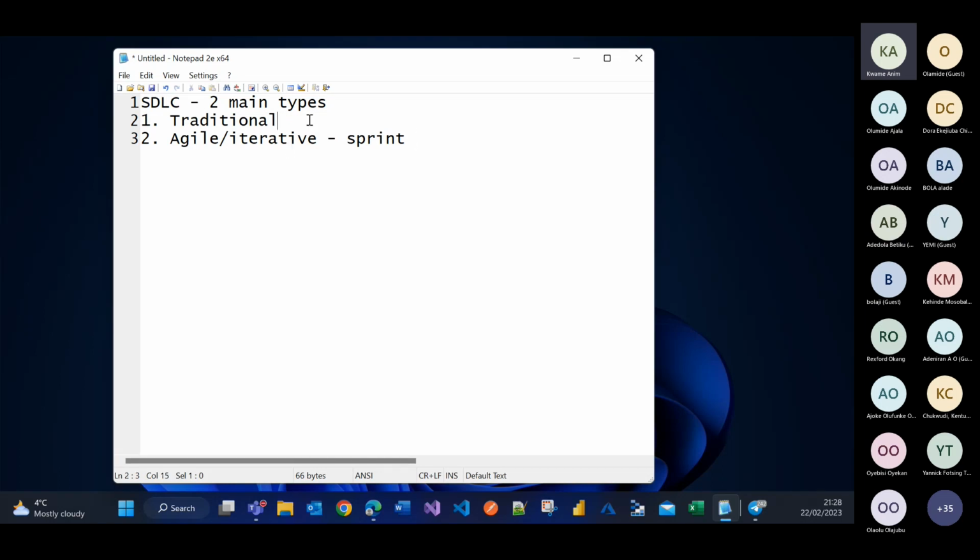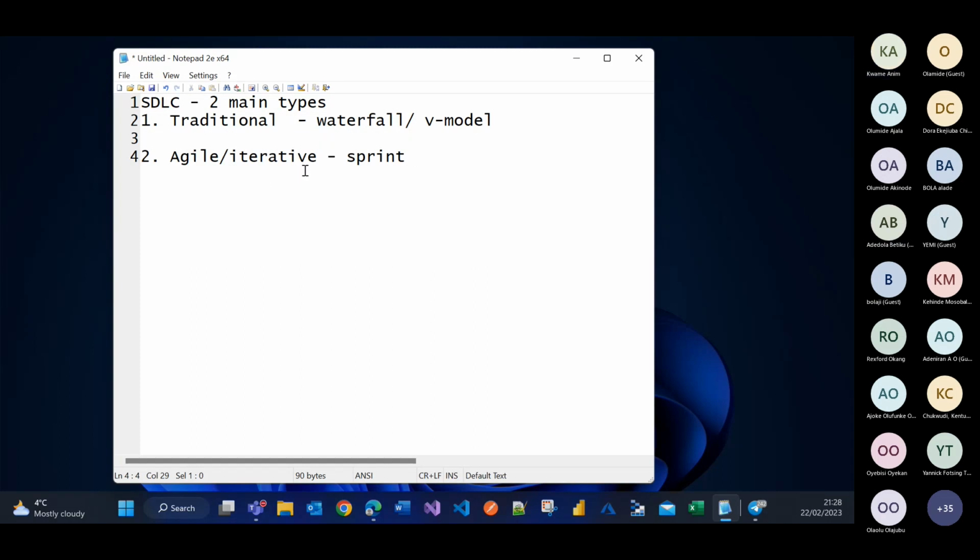Now, under this, I said we have the waterfall, which most of you know already, and we have the V model. Sorry if I'm coughing and you later hear it in the video. I'm not feeling that good.